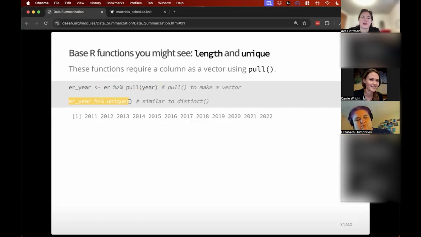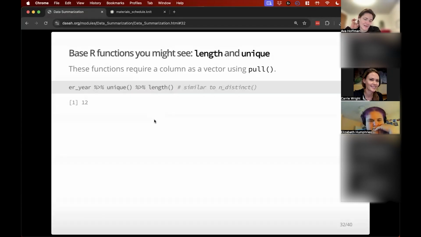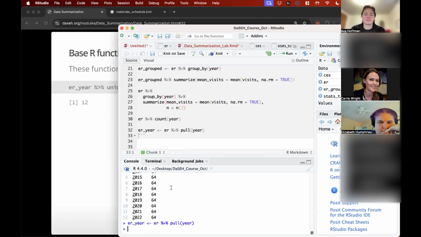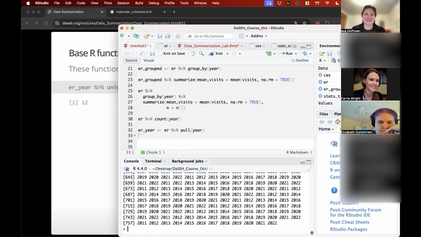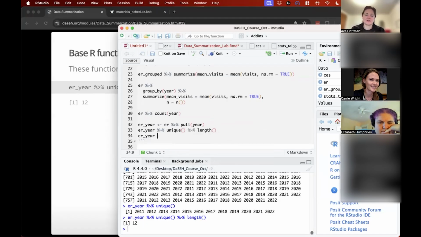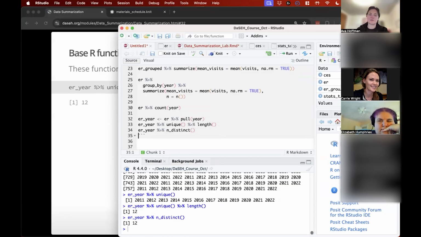And so I might be saying, all right, what are the unique years that I have? It's very similar to distinct. Here I've listed them out in a vector. If I combine that with length, it's going to give me the same value. So again, redundant information, but you may encounter those. So we take ER year, we're making a vector. That's going to look like this, lots of years repeated and repeated. And we could say, what are the unique years, and then how many are there? There's 12, versus ER year and n_distinct will give us the same information.